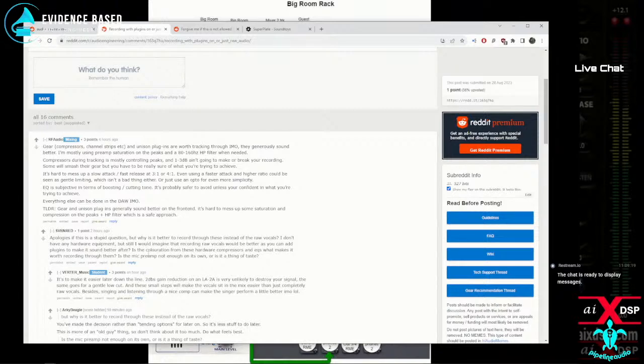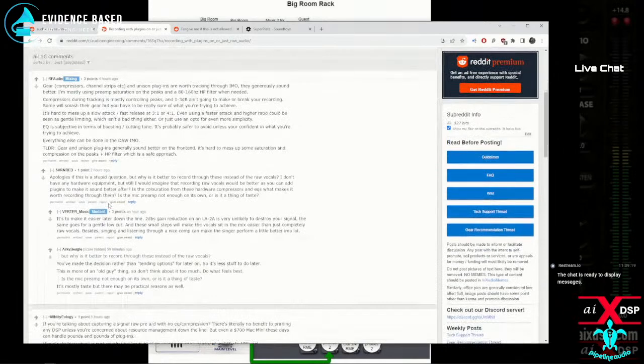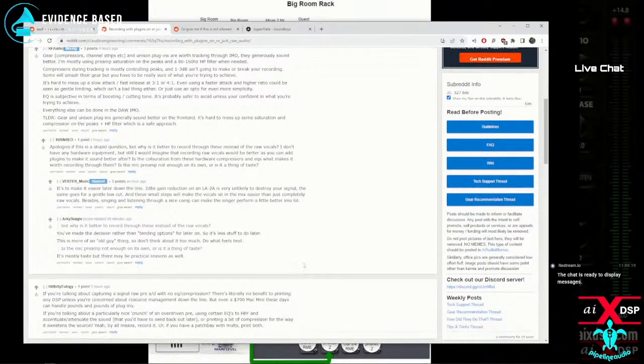Yeah, but you can do all that in plugins without committing it to tape. There's really no reason to commit this stuff to tape unless you don't have a plugin that can make the same sound. Arky Beagle says, you've made the decision rather than leaving options for later on, so it's less stuff to do later. This is more of an old guy thing, so don't think about it too much. Do what feels best, yes.